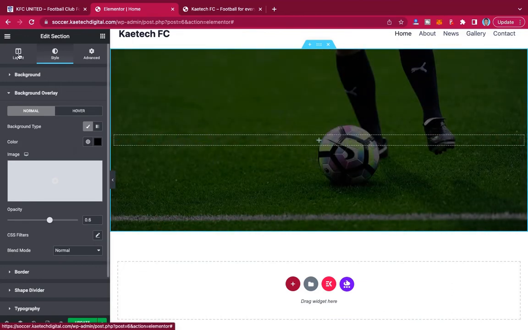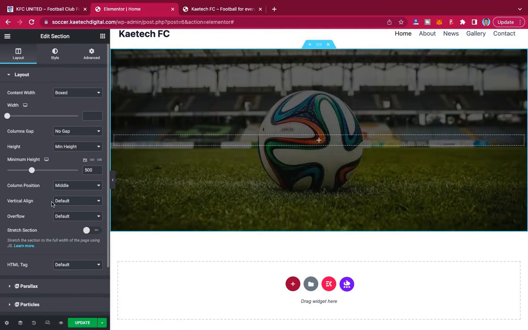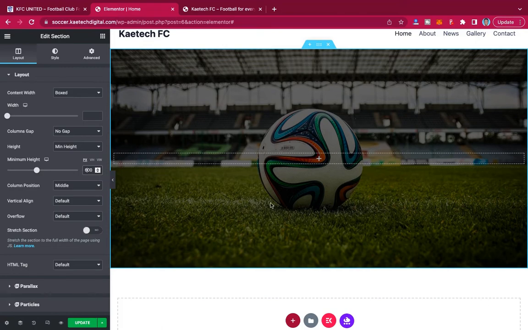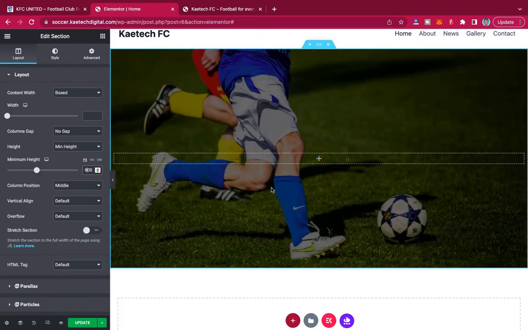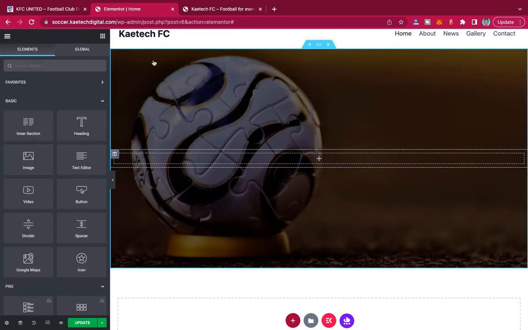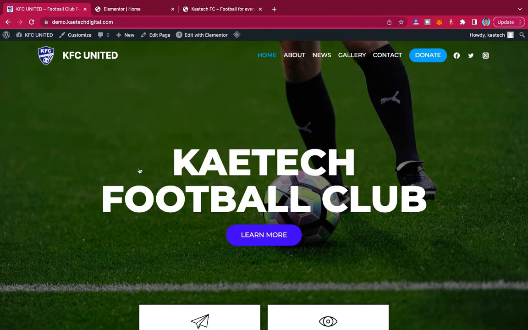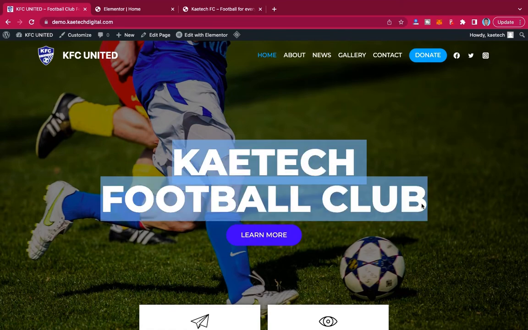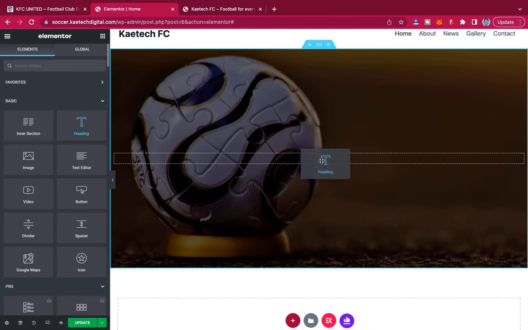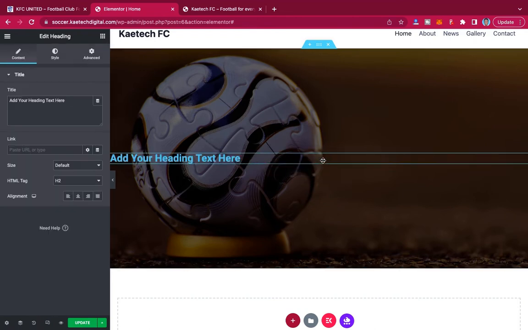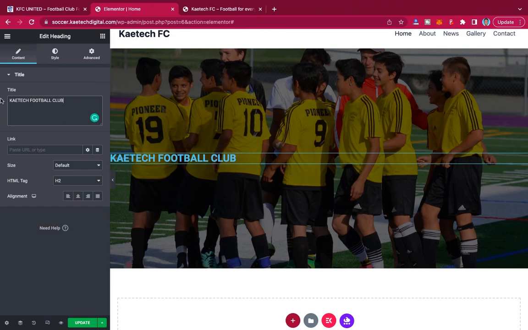Now I'll come to the layout over here. Now what I want to do is I still want to increase this one to 600. Okay, yeah, so that everything will show perfectly over here. Now what I'm going to do is I'm going to click on this one over here to bring in our text widget. So as you can see, we have this text over here. Okay, so I'm going to copy this text over here. Okay, and then I'll come over here and then I'll drag in this widget over here, and then I'll paste in the text that I copied. Okay, so this is the text. I'll position it in the middle.